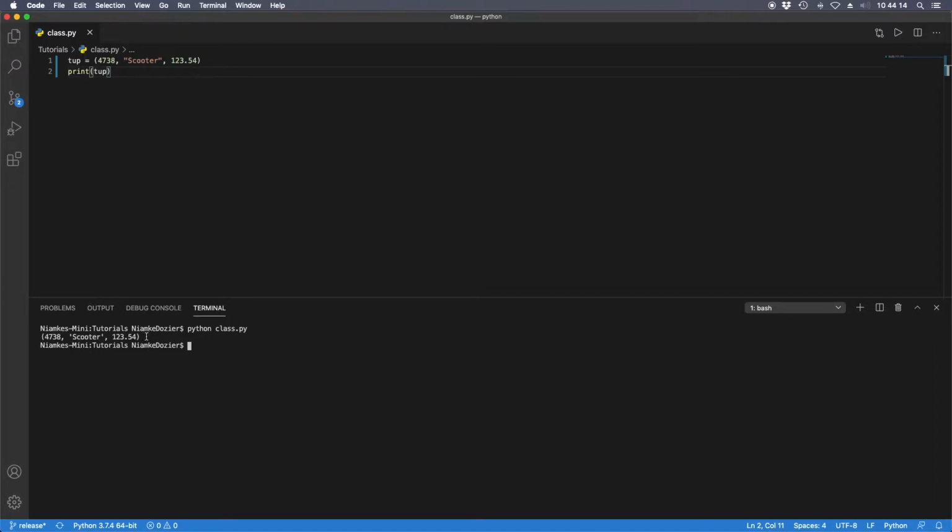So these are our values, and now that we have a tuple created, in order to access certain items inside of the tuple, we need to use square brackets. If we want to get the scooter string out of here, we need to use square brackets, and we need to provide what index we want out of the tuple. The way you do that is you provide the name of the tuple, you give it the index that you want to get out of the tuple, and then print it out.